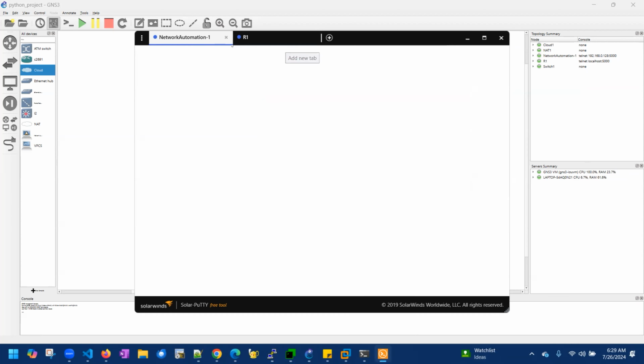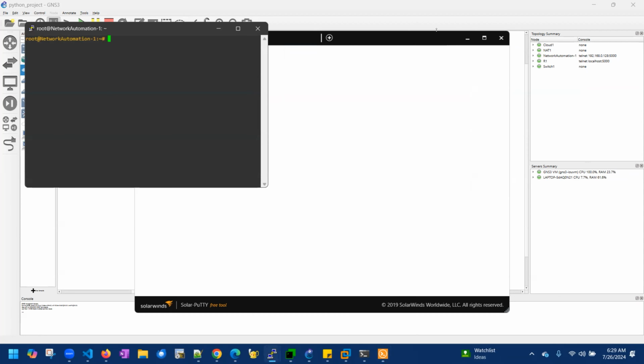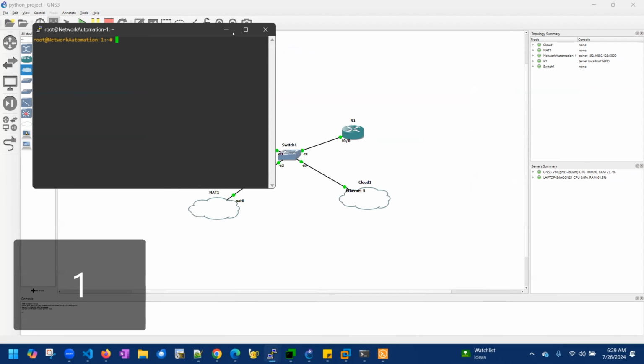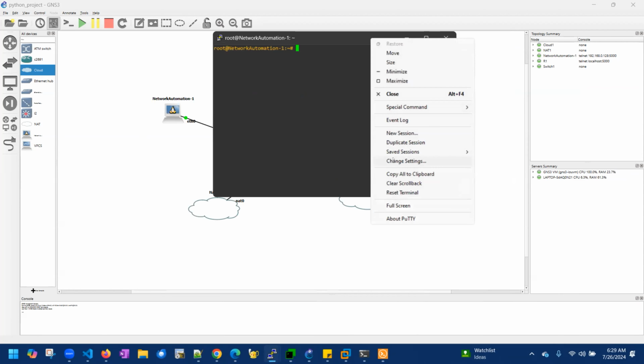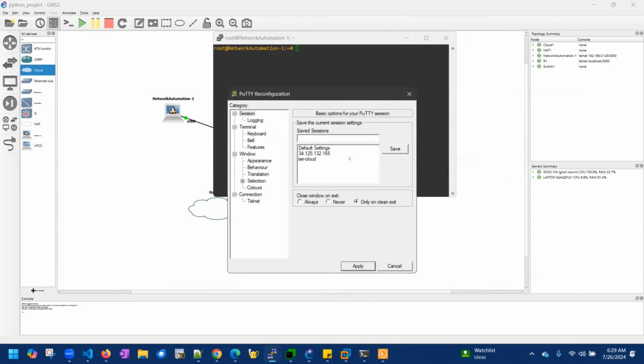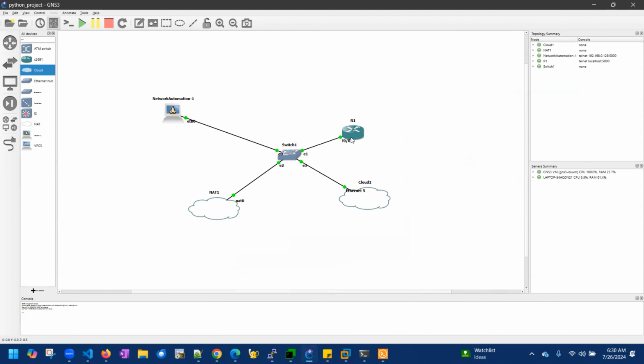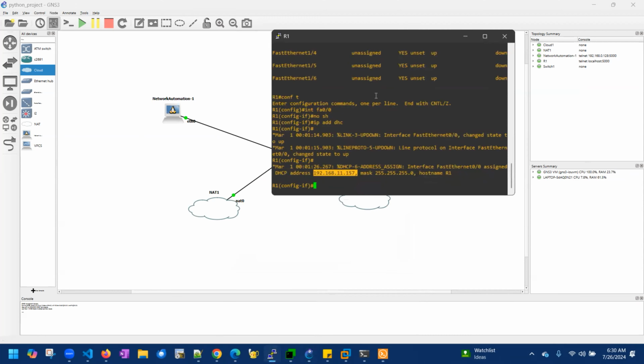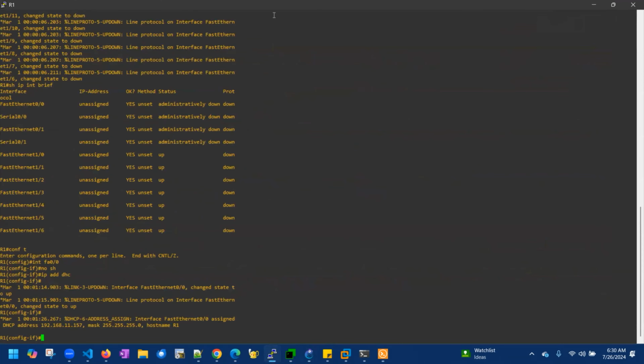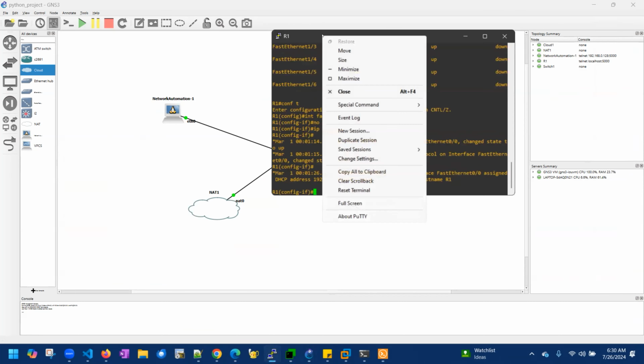Let's go to the automation server. Let me reconnect. So you can see that we have the automation server. What I will do first is go and enable SSH here. Enabling the SSH configuration, so from my script, I can SSH to this device.